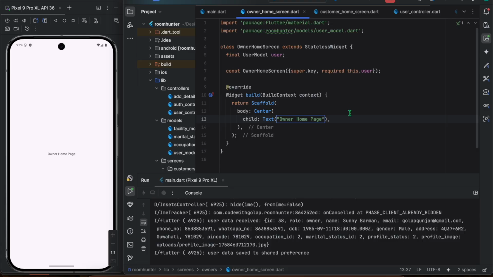So from the pending screen, it now navigates to the owner home screen. If you remember, we created our profile for our owner. Now it simply navigates to the owner, and it will not display the pending screen for the owner. So we did that part.